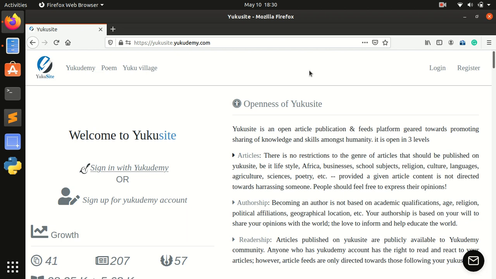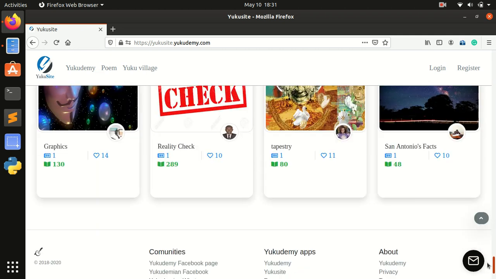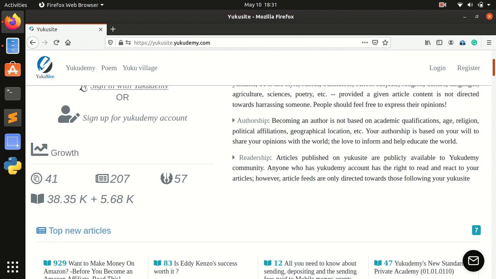So we're in Yukusite right now, and for you to go inside, last time we talked about all the things you are seeing. They are not new. You already know that, and I will not repeat them. You remember saying we're going to talk about logging in and registering. Then also just simply sign in with Udemy or sign up for Udemy account. The same thing. Sign up for Udemy account is the same as register. So I'm not going to go into that so much, but I want to show you the interface there.